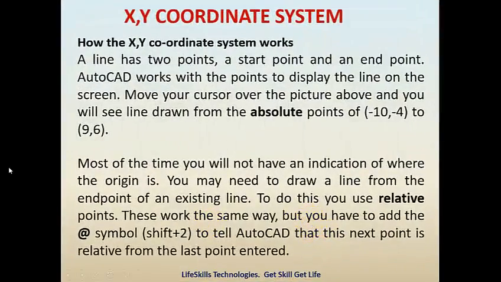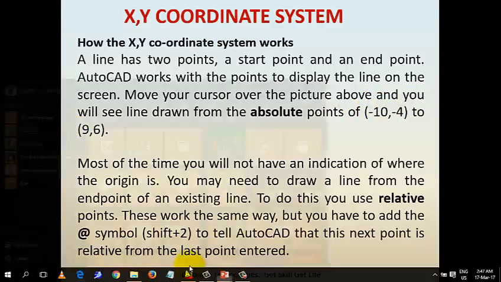Now, a line has 2 points in AutoCAD, a start point and an end point. So to draw a line, if you know the absolute points, for example, people that are in mapping, they may know the point. So if you know the absolute point, that is minus 10 and minus 4, then 9,6. So these 2 points, we call them the absolute point.